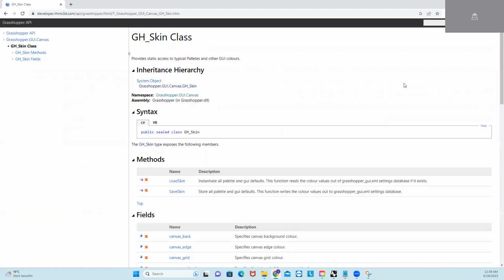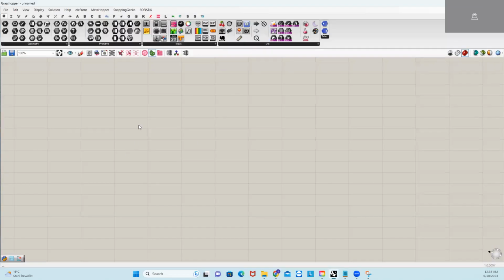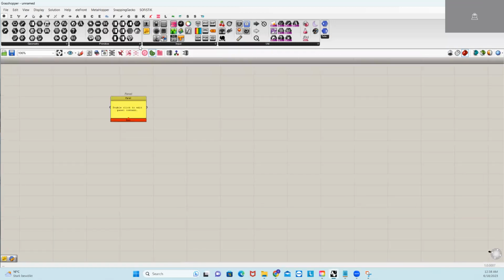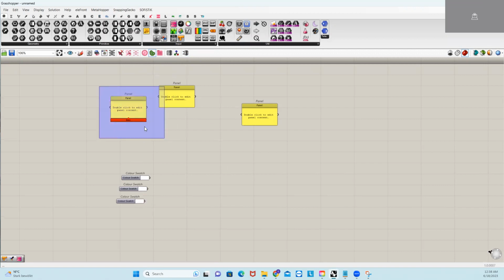So let's start writing our script. First of all, I would like to insert some panels and assign groups. I also would like to insert some color swatches and make a color list. We'll group this one, and I will name it input.